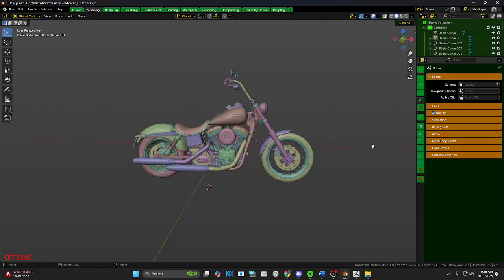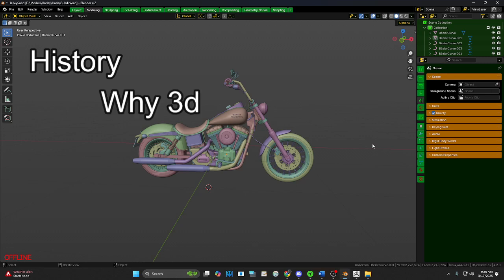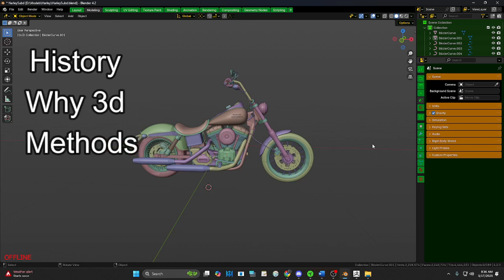Well, let's figure that out. We're going to go over some of the history of modeling, why it's important, and methods that can be used, as well as what 3D is, which is the topic I hope to cover in this small seminar. Let's go.